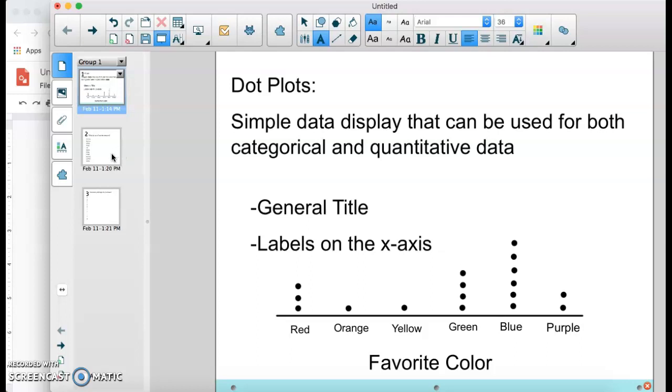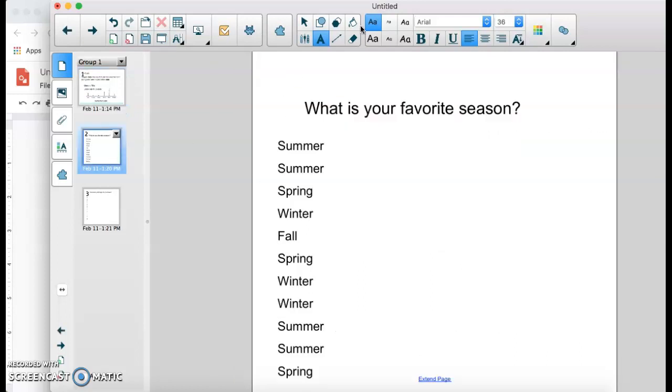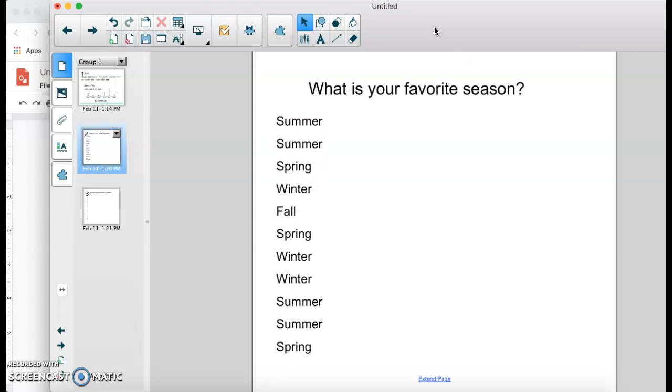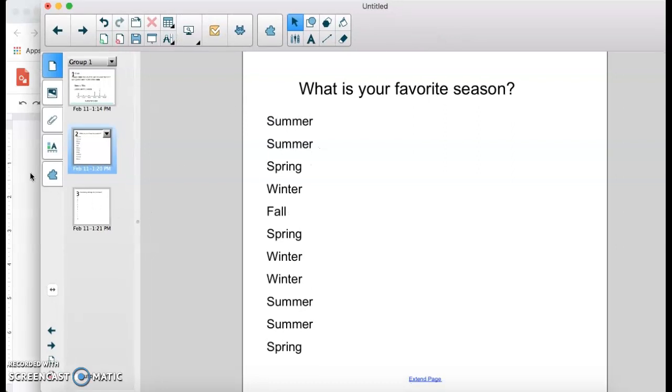So I'm going to show you how to make one. I'm going to show a categorical and a quantitative. So favorite season is a categorical. I just kind of made up some data here. So I'm going to show you how to make one on Google Draw because I think that would be easiest.